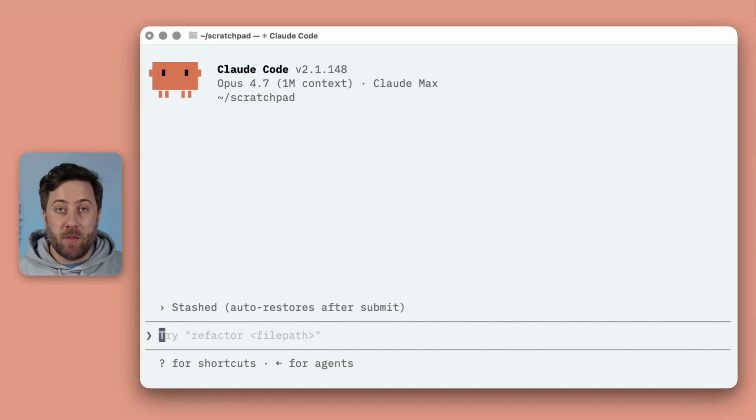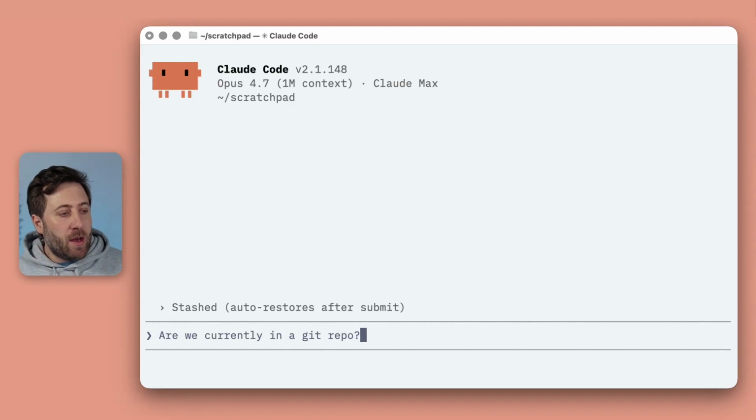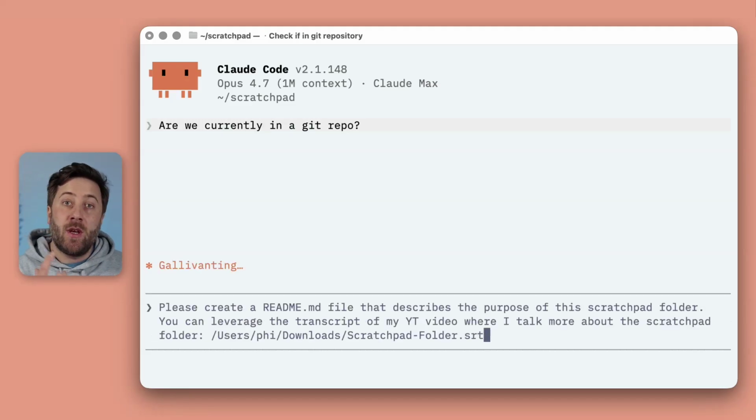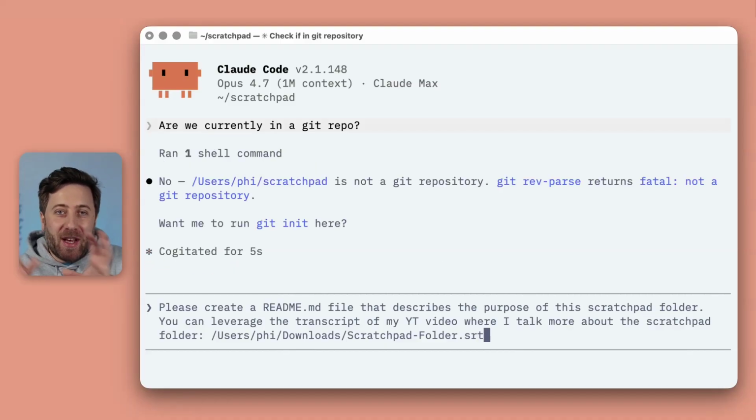And in the meantime, I can ask Claude Code something else. So for example, are we currently in a Git repo? And once I press Enter after this question, the prompt that we stashed is back in my prompt. So it's basically a technology to quickly put something aside and then it will come back.